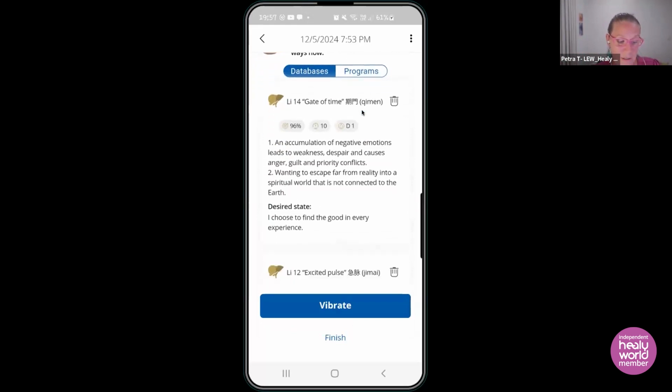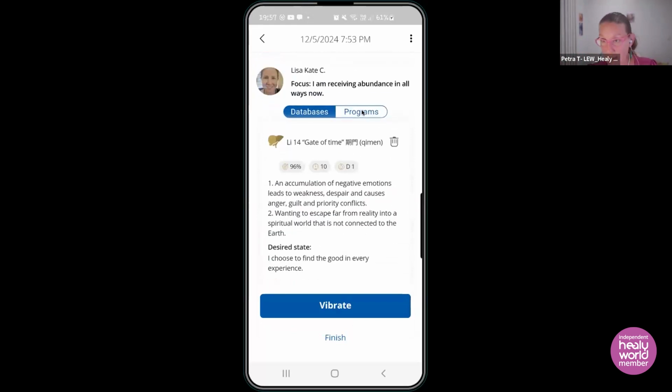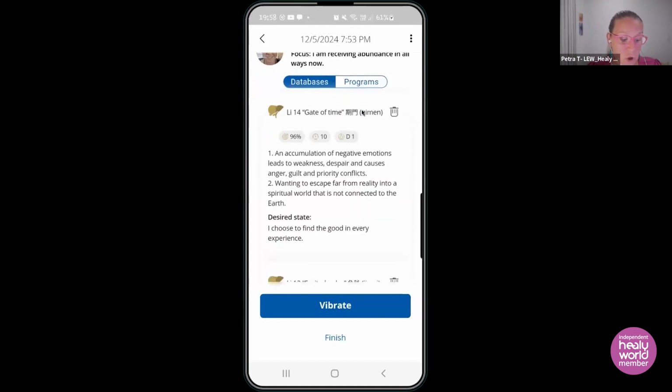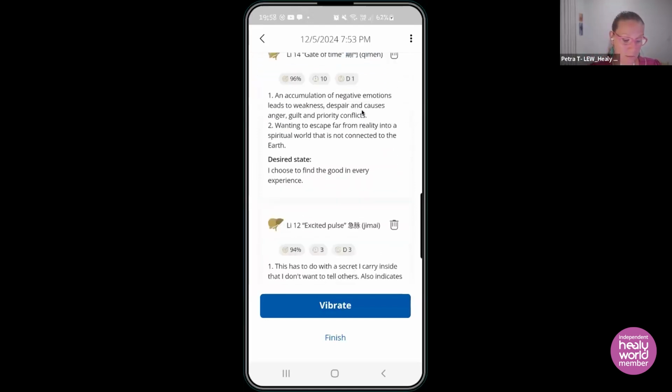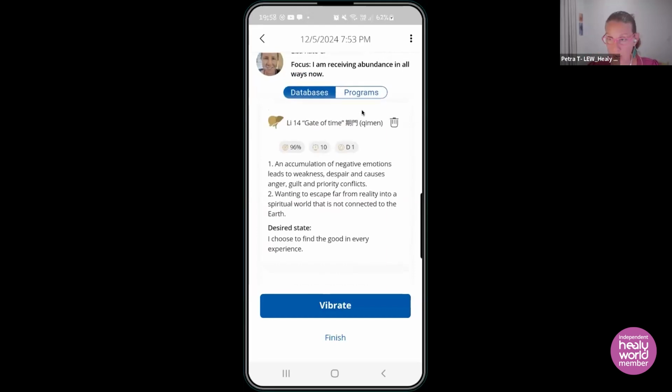So you see it gives you liver because we only have one meridian. Otherwise, if you had a few meridians, it would show you which meridian it is. It tells you LI, which is liver meridian 14, the gate of time. So this literally tells you exactly the point on the liver meridian that is blocked, that is out of balance. And it will show you specifics, specific points that were out of balance.